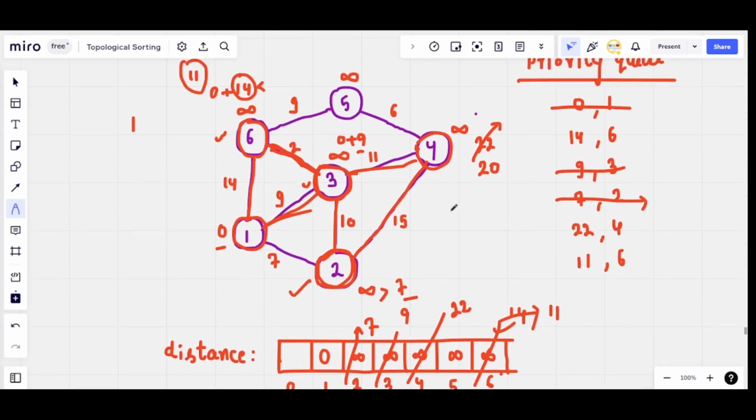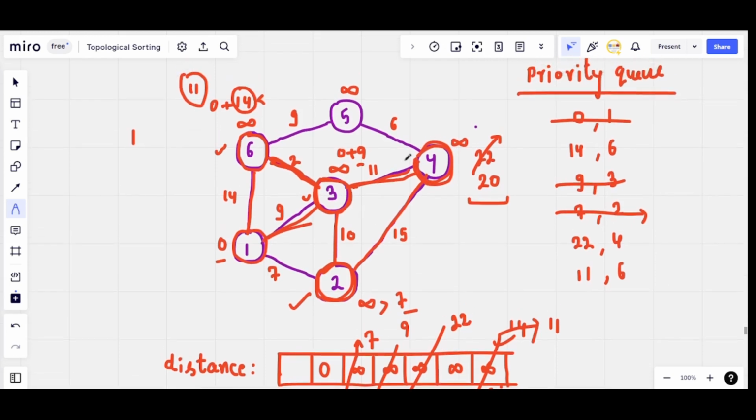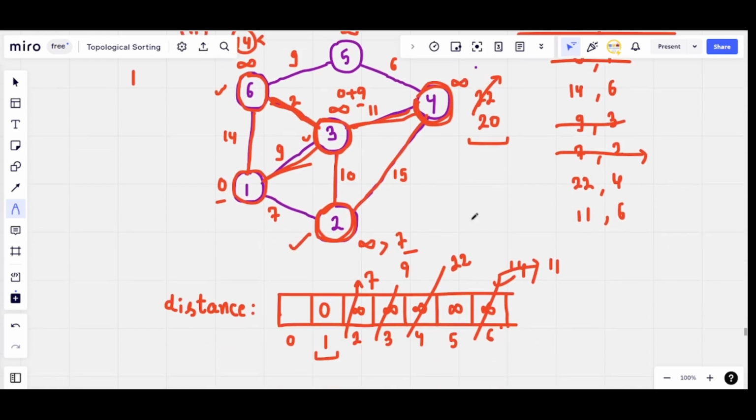Now let's traverse another node, that is node number 4. Its distance would be 20 if I come through node number 3, because for node number 3 the distance is 9. So 9 plus 11 would be 20, which is better than 22. So I will update the distance for node number 4 as well. It would be 20 now. And I'm going to push this pair also into the priority queue. So I will push node number 4 along with its new distance, that is 20.